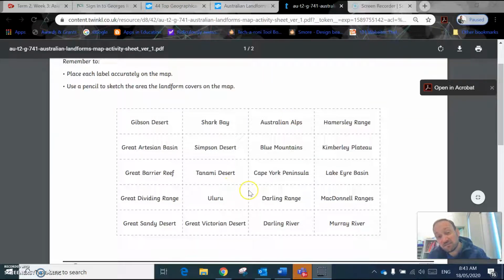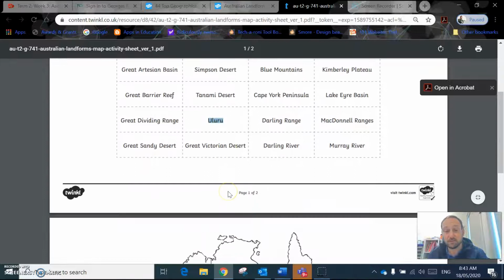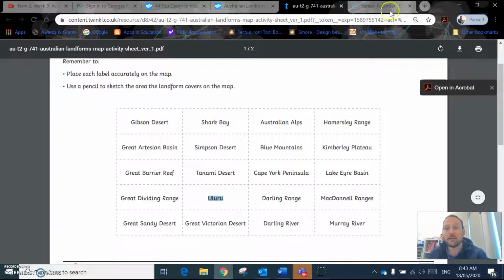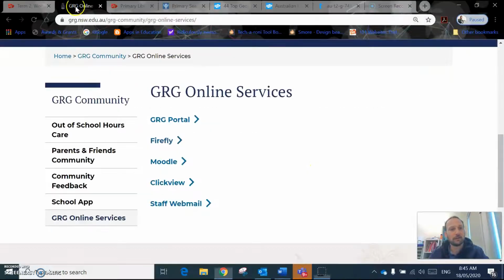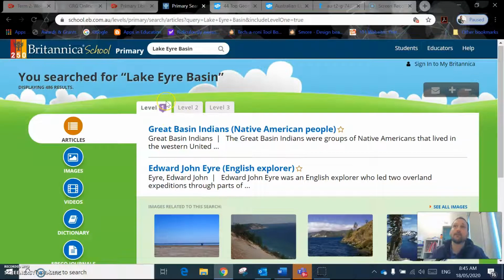An approach might be to do a search in your Britannica and look for these places and find out what state they're in and see if you can even find them on a map. So let's see if we can do one together. All right, so let's choose Lake Eyre. If you just search for Lake Eyre, I've gone to our Britannica. There it is, and I've clicked on level 1.